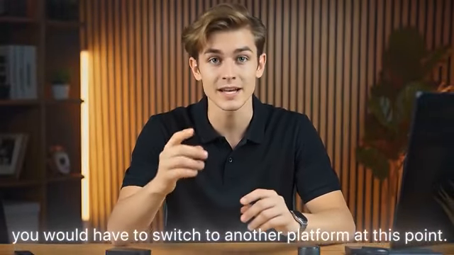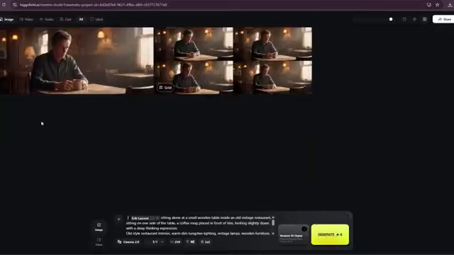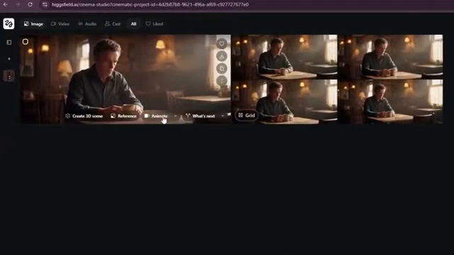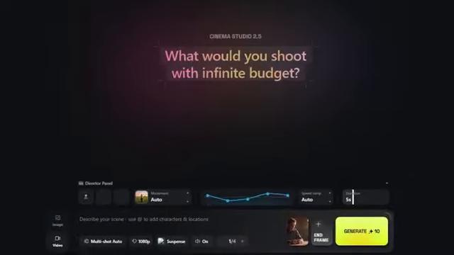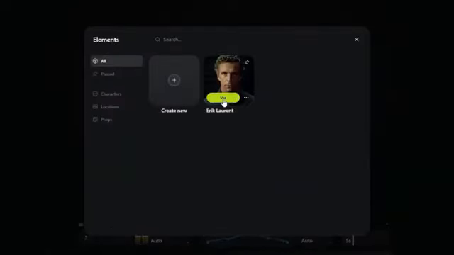Normally, if you were using any other AI tool, you would have to switch to another platform at this point. But here, everything can be done inside the same workflow, which makes the process much faster and cleaner. To generate the video, click on Animate here. As soon as you click it, you will automatically enter the video section, and the start frame will already be selected. Now first, click on Add Character and Props, and add your character. You will find all your saved characters here, so I'll select the one we created earlier.